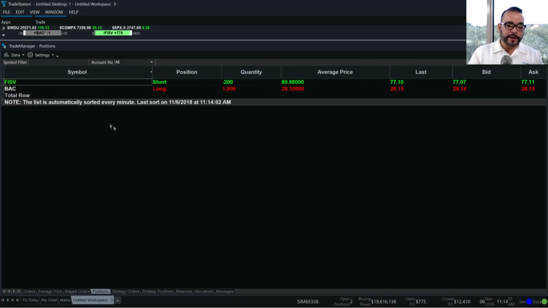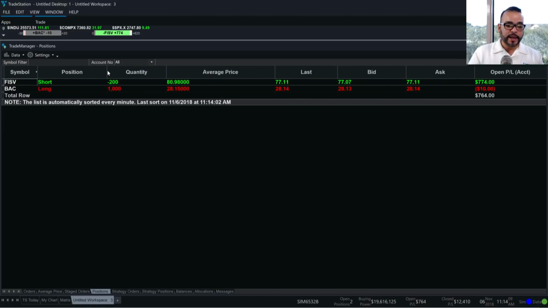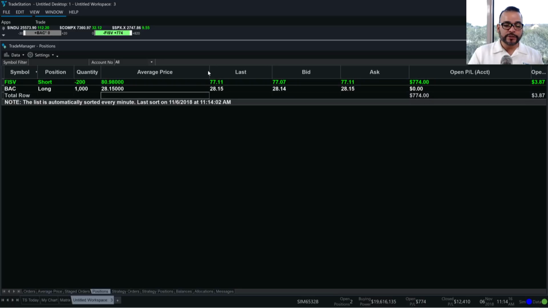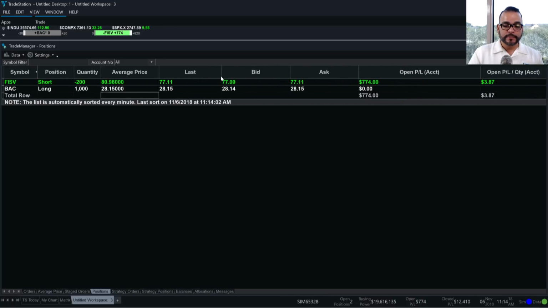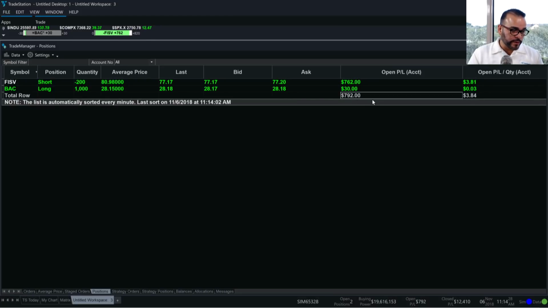So when I go to my positions, I see a list of all the open positions in my account. I only have 2. I have Bank of America and I have FISV. You can see the quantity of each one of these positions and how much they're making or losing. Some of these columns are totaled. For example, if I look at the open P&L, you can see that it adds up all the P&L and it gives you a running total right here for the overall account.